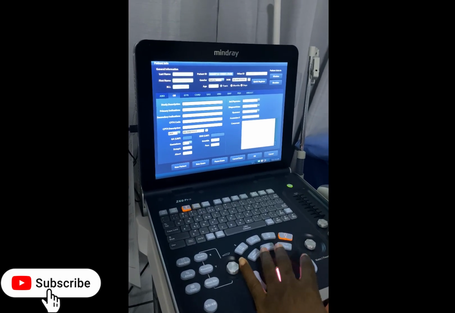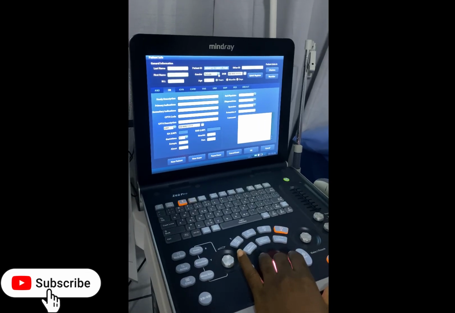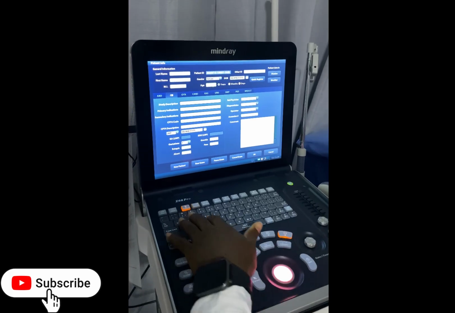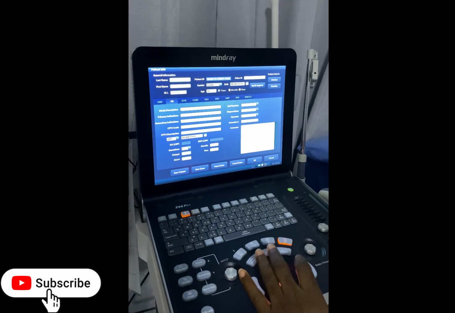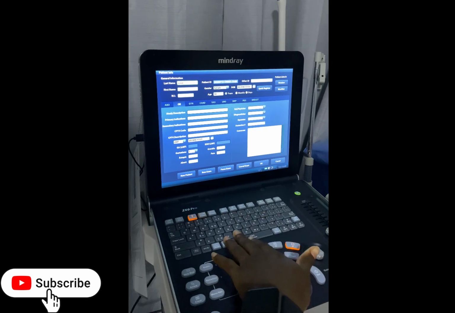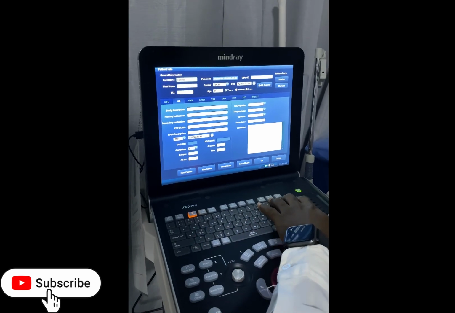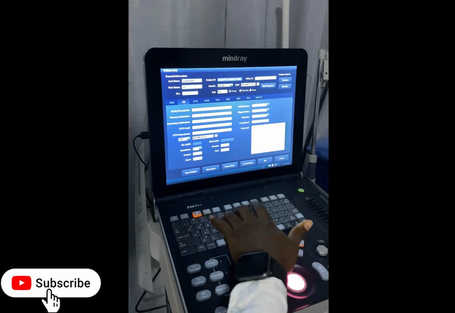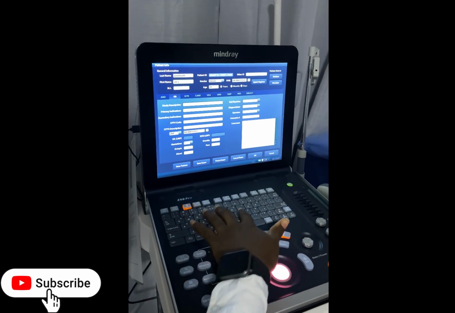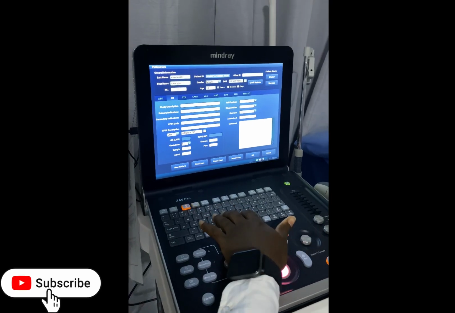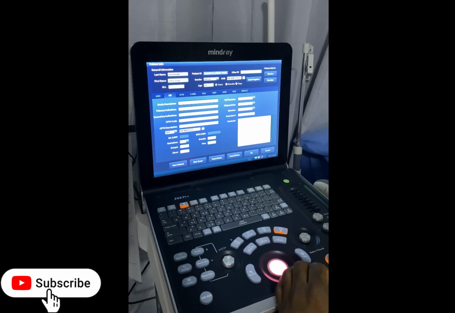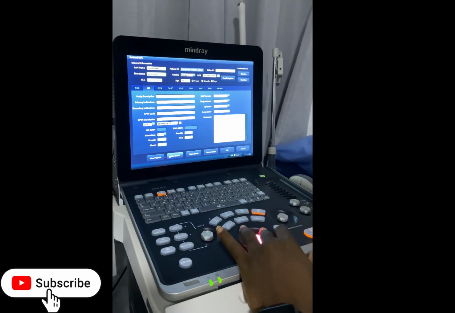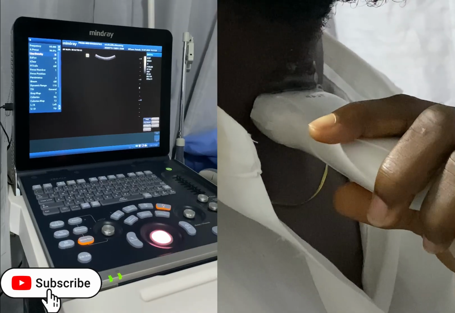So first, we have the patient knob where we input the patient info, the name, the age, the gender, the patient ID, and then the rest. So as you can see, I'm inputting the patient name, patient age, and then the patient gender is very important. Very, very important. Then when you are done, you put on OK.